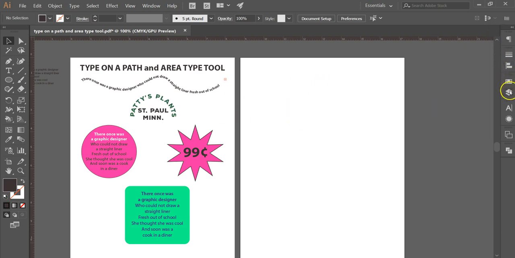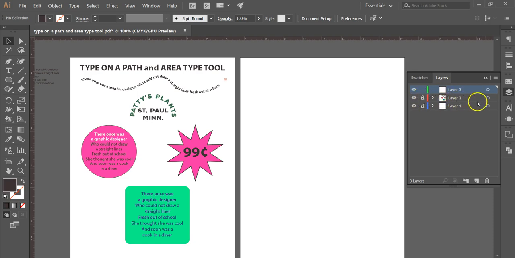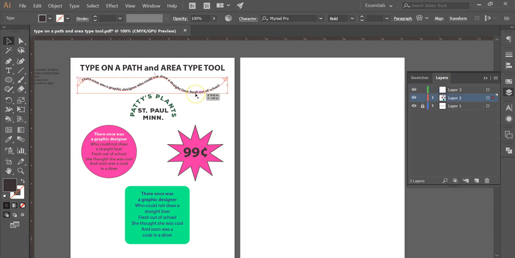First of all, I'm going to make sure that you're just using layer 3. So I'm going to lock these other layers. And we'll start with the Type on a Path tool, which is, well, now I can't click on it because I've locked it. There it is. You can see that it's been typed on this path.